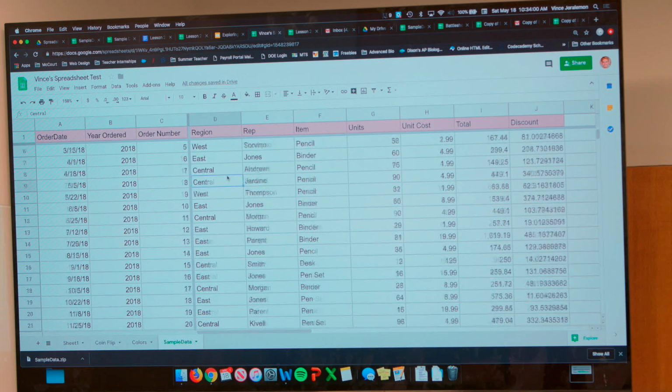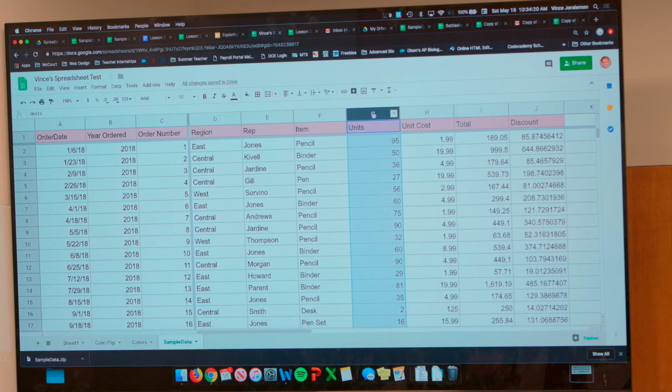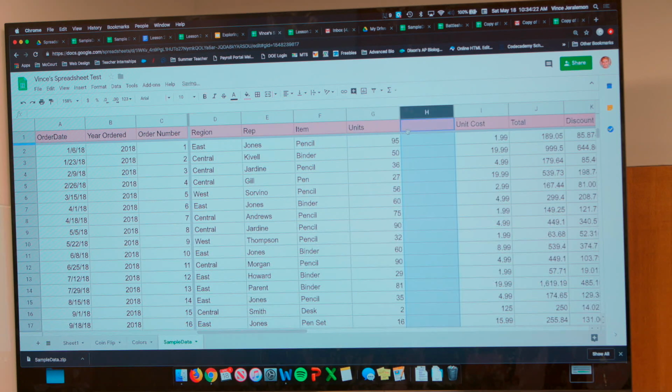Okay, I'm going to come around and help people troubleshoot. We've just done our if-then, so we'll do this quickly, but this might be a review. Next, you're going to insert a column to the right of the units column. And we're going to call this "worth it?" Let's say I run a company and I say, if we're not selling at least 50 units, it's not worth it. We're not going to sell to them. We're just losing money at that point.